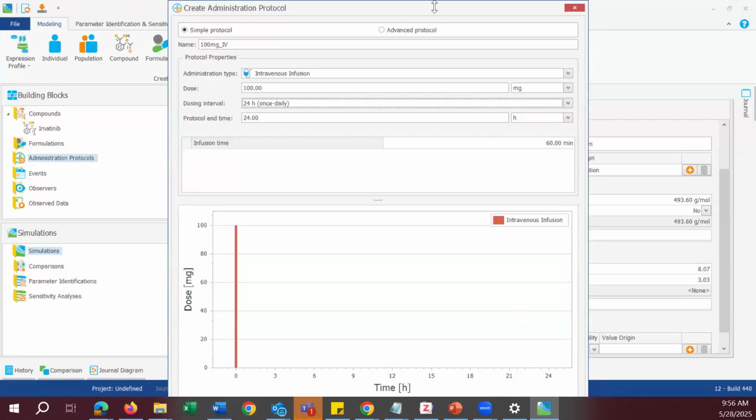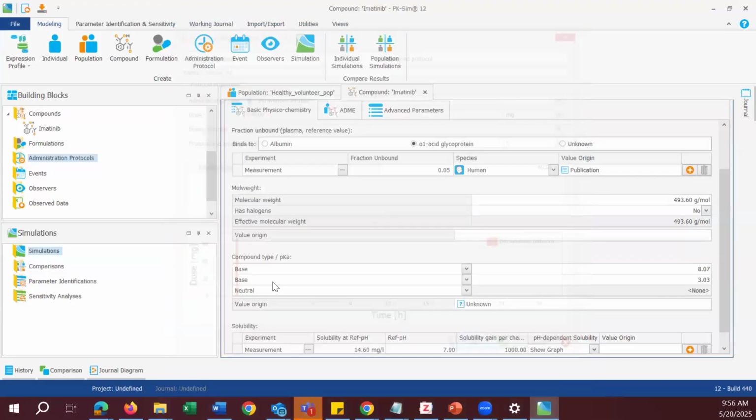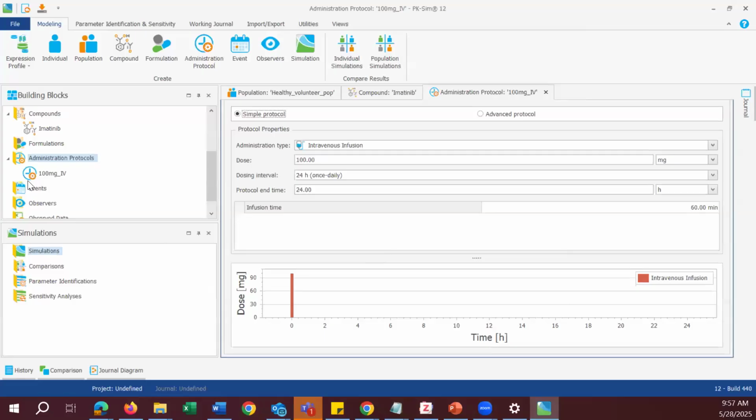So once I specify that, I'll just click OK. And then I have specified the dosing protocol. Give 100 milligram at time 0. That's it. If I want it to repeat, I can say 48, and then it's going to give 1 at time 0, and then it's going to give another dose at 24 hours. So, and then everything ends at 48. Okay. But for simplicity's sake, I'm just going to use 24 hours for now.